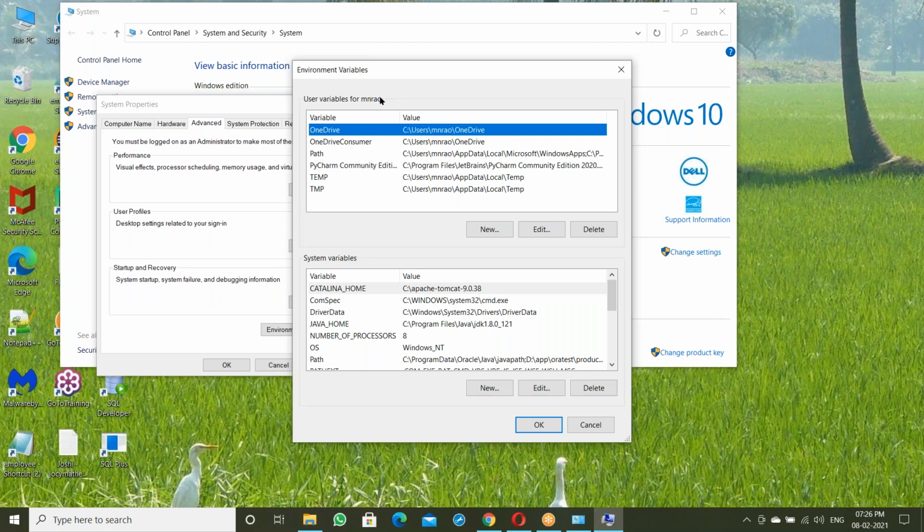Suppose you define variables in user variables here, or set up software here, then only MNRAW can use that software. Other users cannot use it. It is local to the current user. System variables mean it is defined at system level, so that software can be used by anyone.